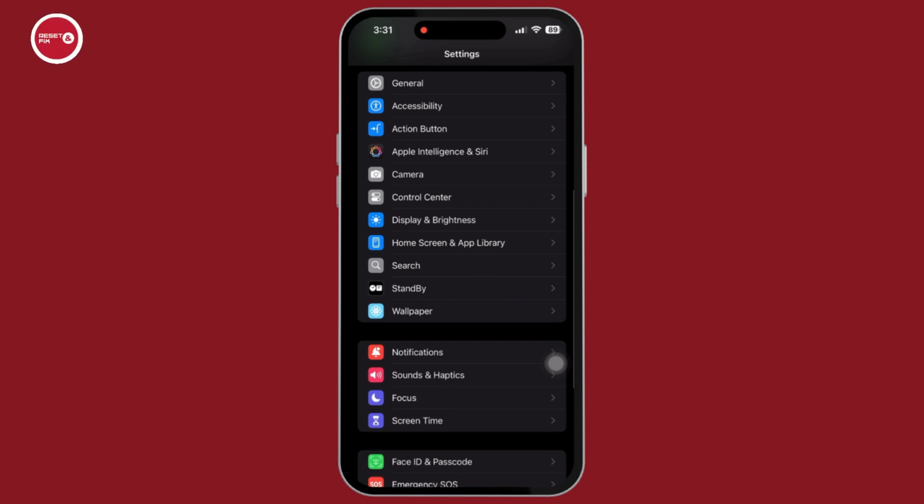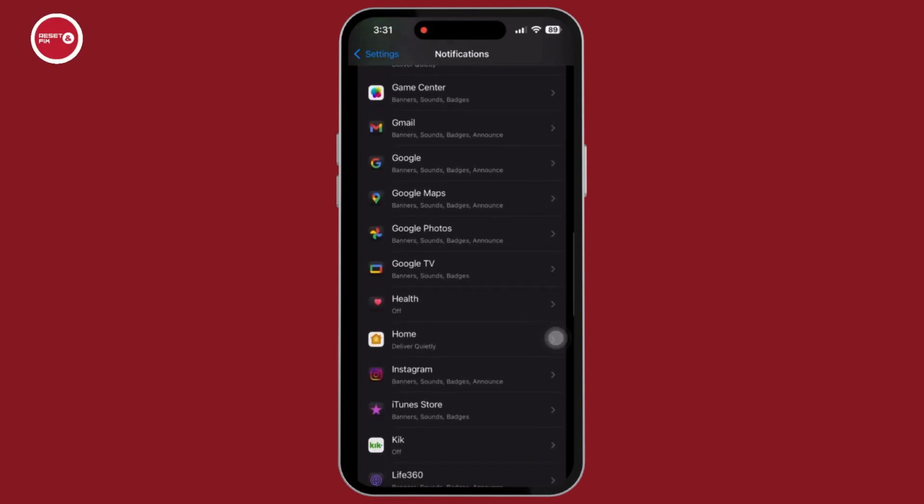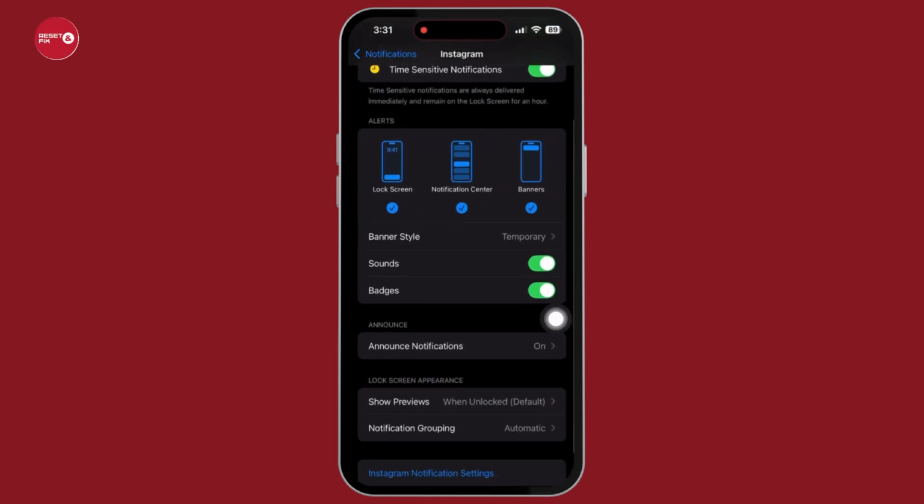Click on the notifications option, and if you don't find this option, then go to the search bar on the top and search for notifications. Inside notifications, scroll down and look for the app Instagram. And now the interface of notification for Instagram app will be displayed.